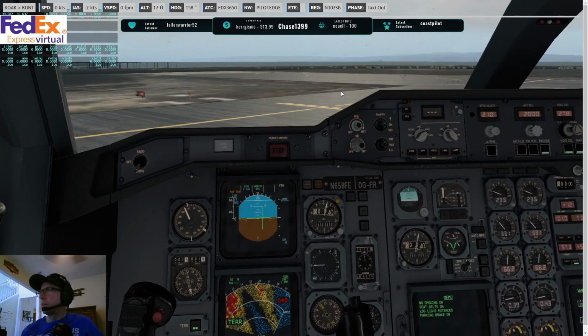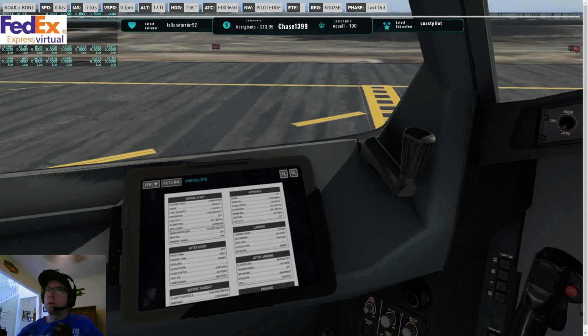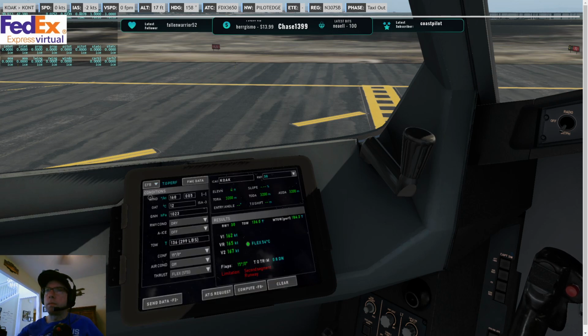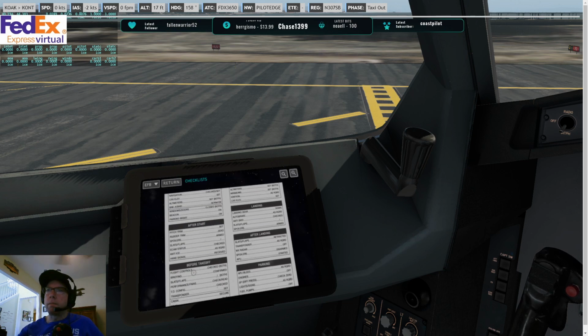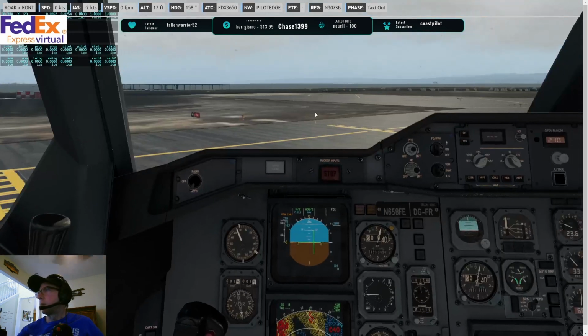NorCal departure, Skyhawk 8231 Tango with you, 2100 climbing 2500. Flex 54 is still good. All right, 8231 Tango NorCal departure, maintain appropriate altitude, there's no modification. 172 is okay. Tower.